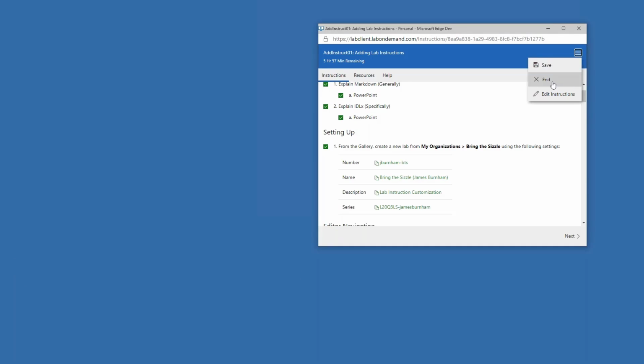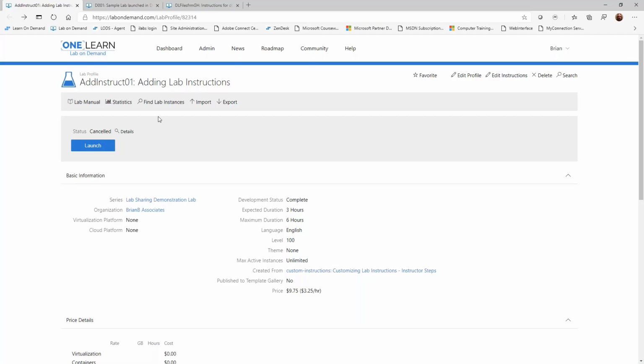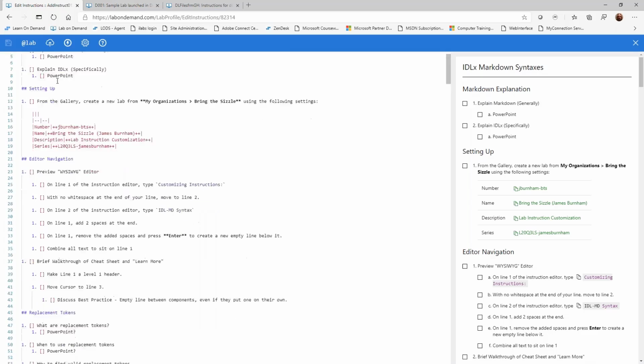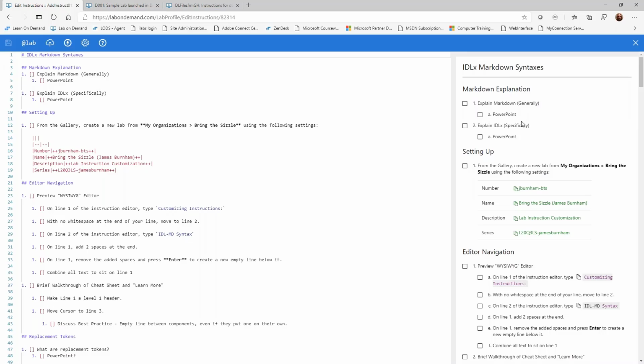So I'm going to go ahead and close out this lab and show you the second way that we can get into our instructions. This is the lab profile for this lab, and we can click on Edit Instructions, which now gives us a completely separate rendered interface. You can see on the left we've got our same Markdown, and on the right we've got our rendering of what that Markdown looks like. In most cases, this will be completely sufficient for you to be able to edit on the left-hand side and have the information appear on the right-hand side.